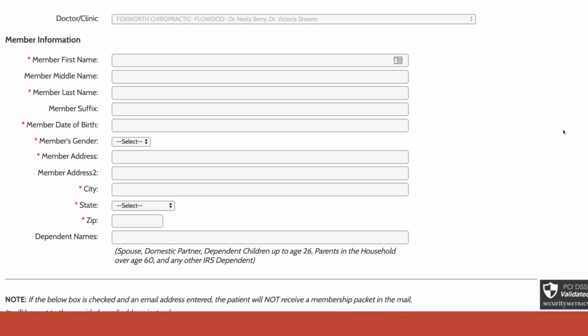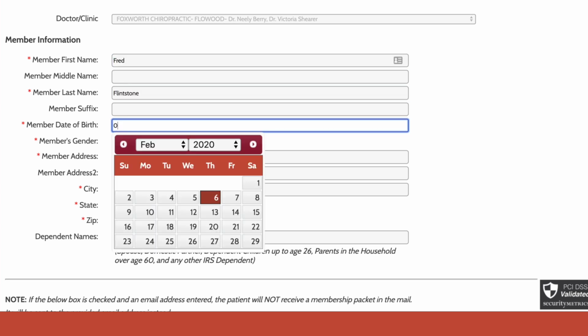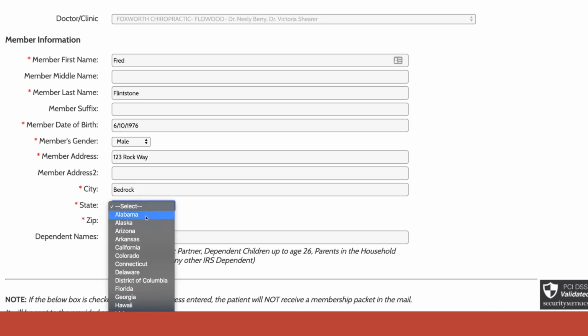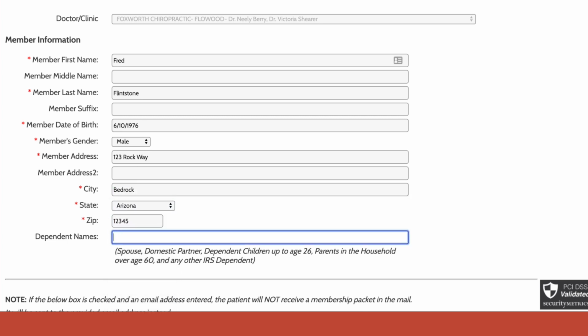You'll notice that your clinic name has already been selected. Enter the patient's information they have supplied on their signed enrollment form. Verify all information is correct. The name typed here is how it will appear on their membership card, and the addresses entered here are where their membership package will be sent. Fields marked with a red asterisk are required fields and must be completed for enrollment.